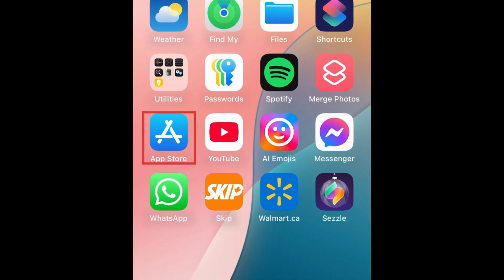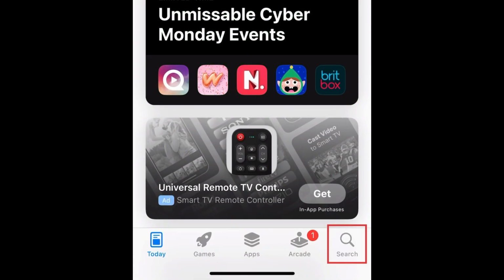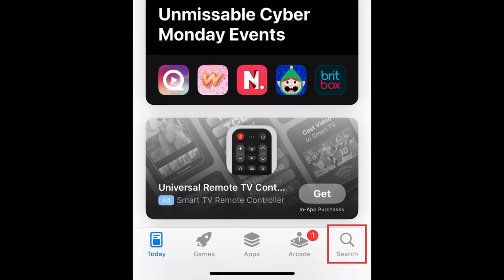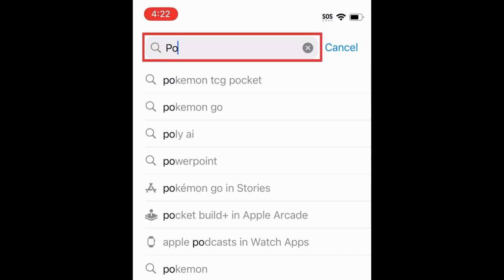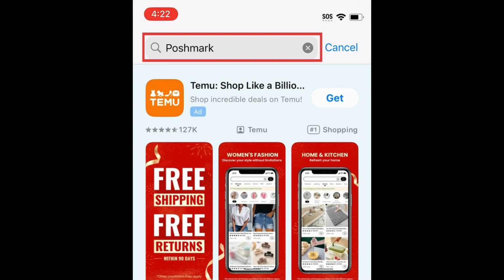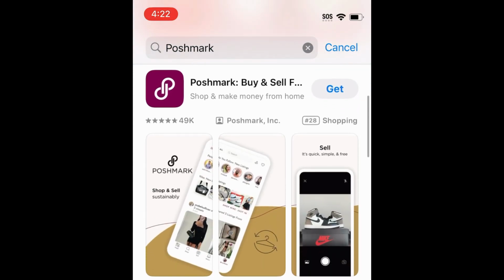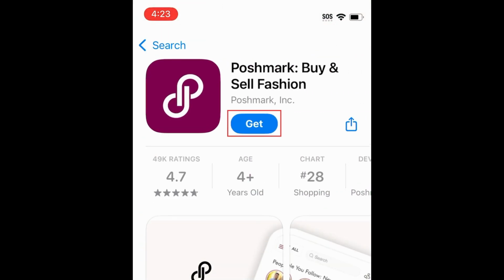To download Poshmark, first open the App Store. Go to the Search tab. Then type in Poshmark at the top. Tap Poshmark when it appears in the search results. Then tap Get.